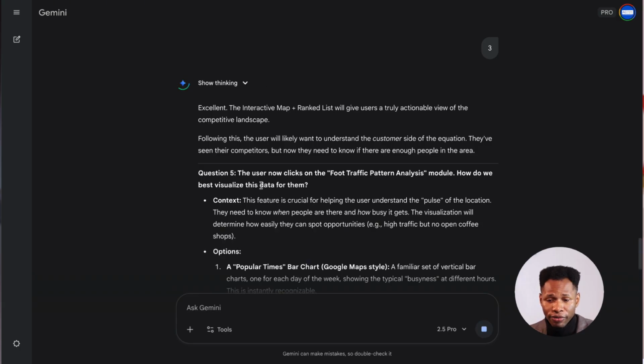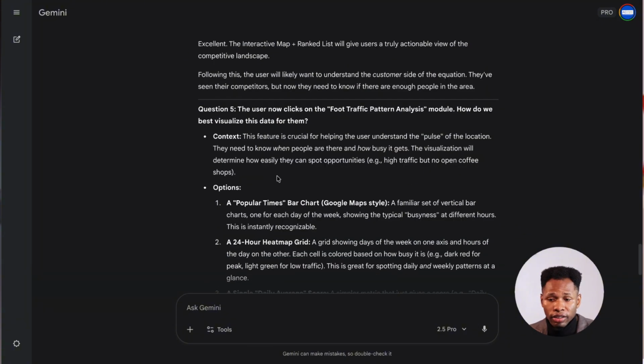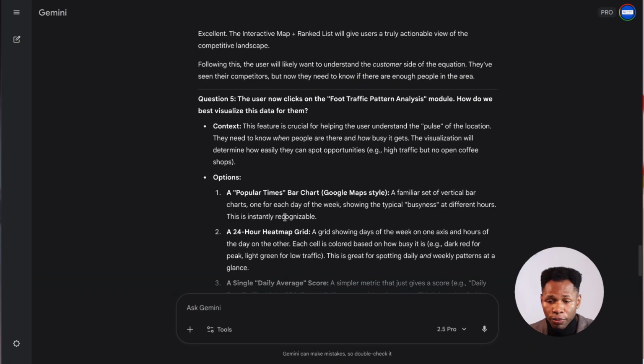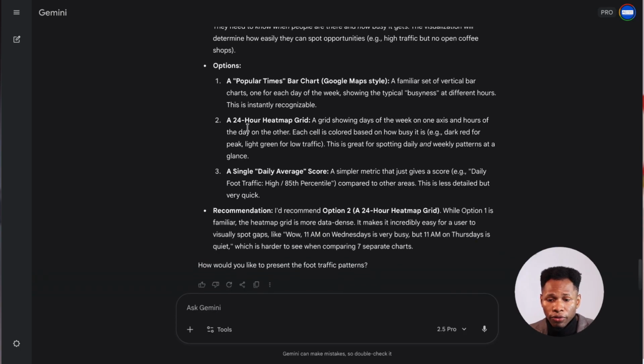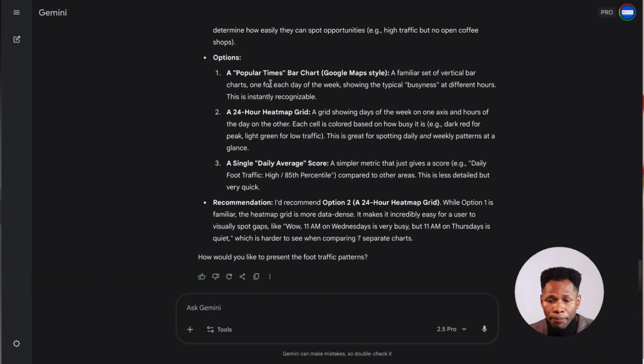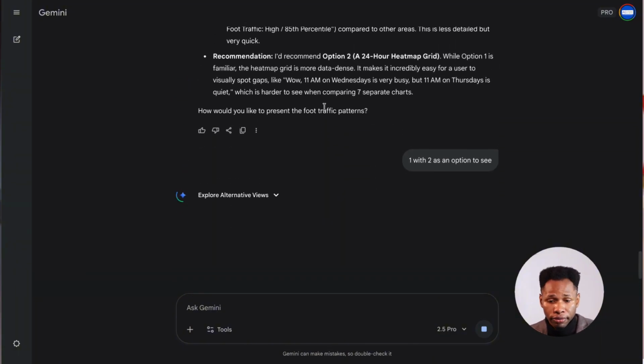Now we have our next question, number 5. The user now clicks on the foot traffic pattern analysis model. How do we best visualize the data of the foot traffic? Foot traffic would help the user to understand how the location is doing in terms of number of people and how busy it gets. So do we want a popular times bar chart? Do we want a 24-hour heat map grid? Or do we want a single daily average score? I think I want the popular times bar chart, but then the heat map grid as an option. So I'll say 1 with 2 as an option to see. So the user should be able to see 2, that's the heat map, if they want to.